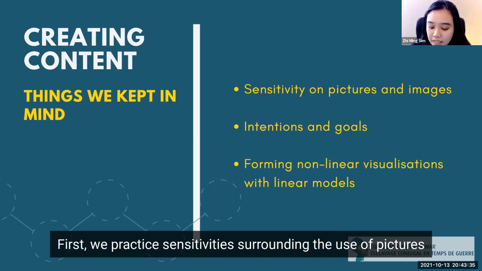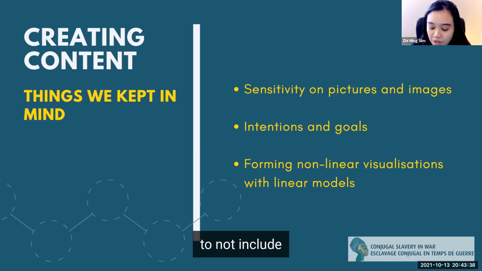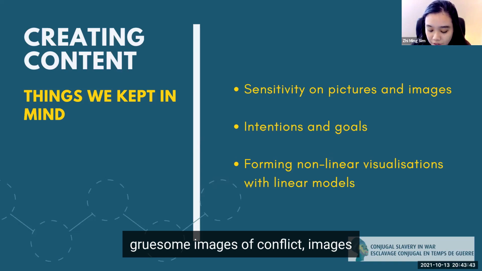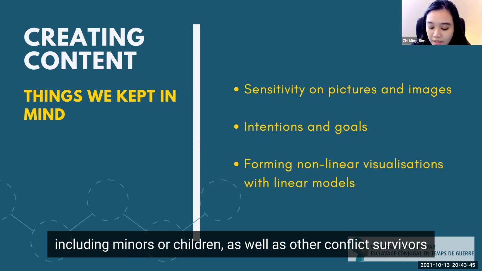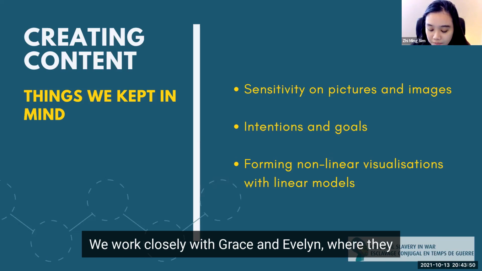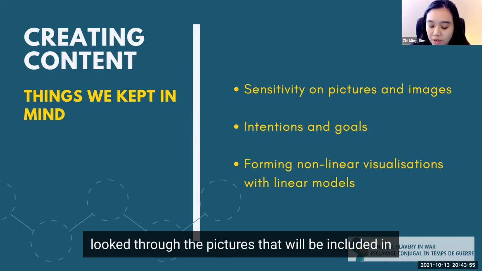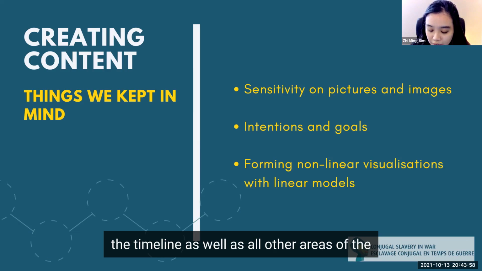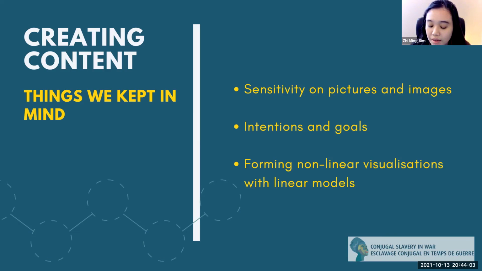First, we practice sensitivity surrounding the use of pictures, to not include photographs depicting violent or gruesome images of conflict, images including minors or children, as well as other conflict survivors and perpetrators. We work closely with Grace and Evelyn, where they will look through the pictures that will be included in the timeline, as well as all other areas of the Scalar platform.